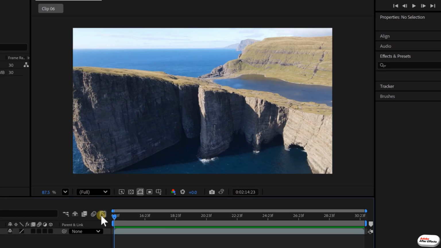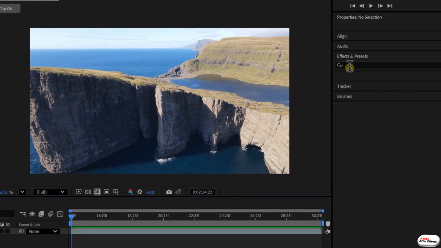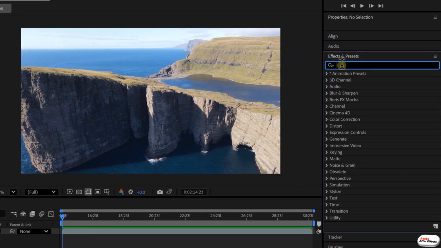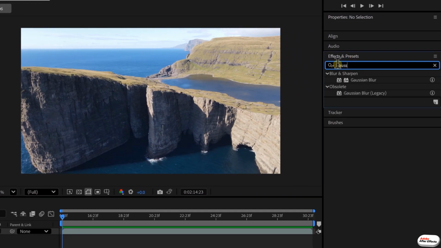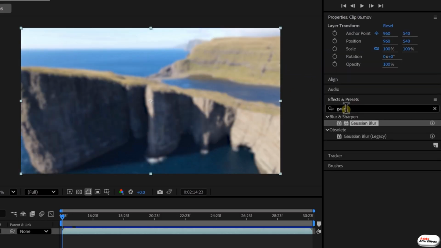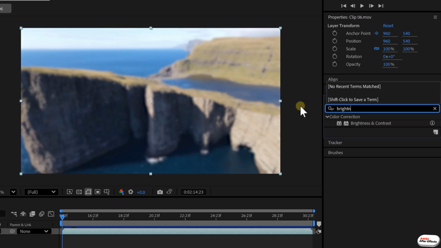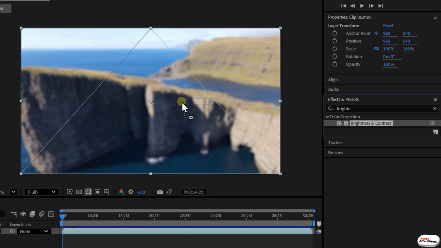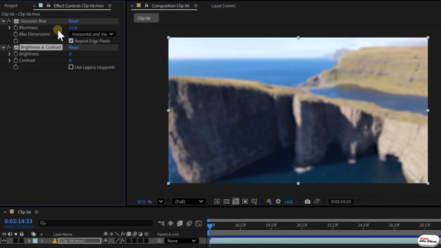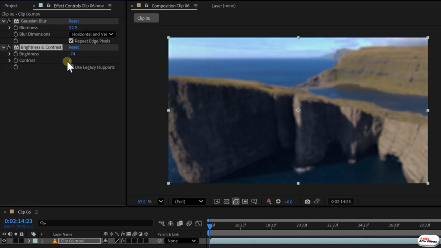So to make that work better as a background, I'm going to go to my Effects and Presets tab and look for two effects. The Gaussian blur, a very simple blur effect. Let's drag that onto the clip. And also I'm going to look for brightness and contrast and drag that onto the clip as well. Then from my effects controls, the blurriness, we can increase or decrease that if you like so. As for the brightness, let's decrease that and perhaps also decrease the contrast to wash it out a bit more. But this way, the text will pop out a little bit better against that background.